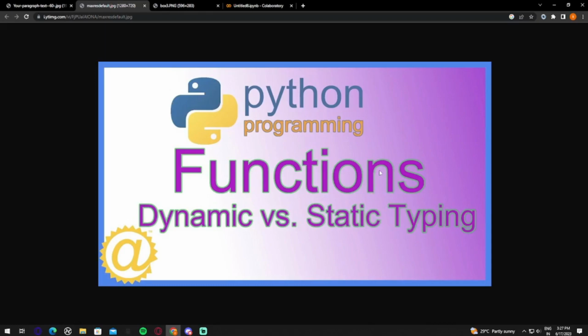This is the famous concept of dynamic typing. The reverse of dynamic typing is called static typing, which is widely used in the C language, where we define the type of the variable while declaring.